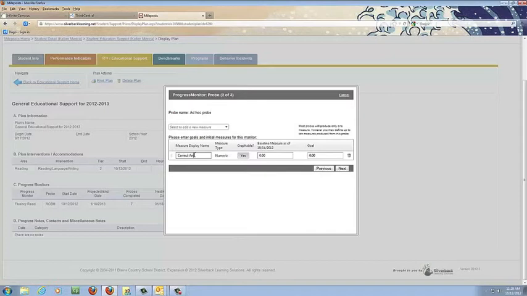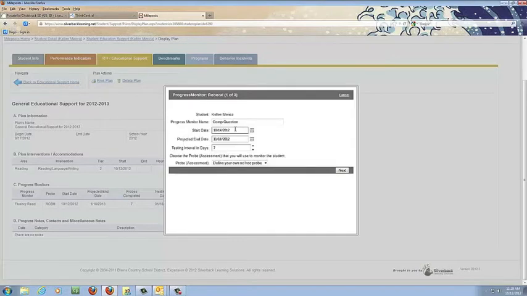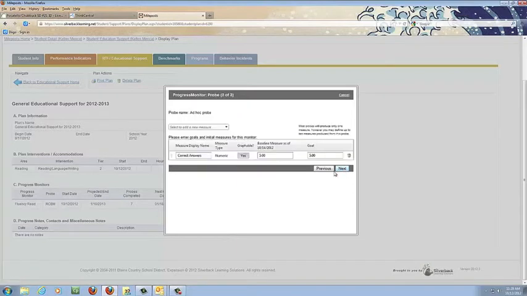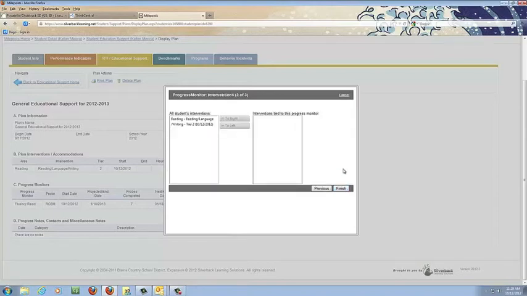Correct answers. Graphable, yes. And the baseline measure, we can just put 5. The goal measure, 5. Because I just want it to be a flat line across the top. I don't really care to show a growth model in this one. Next, sorry, I hit back. Next, it'll bring us to the end.